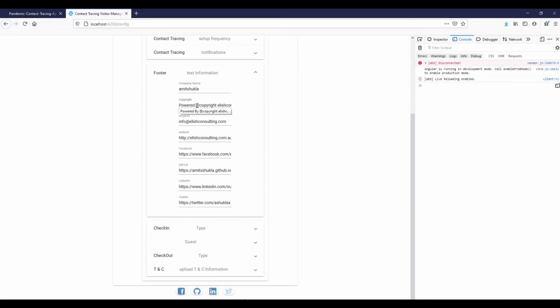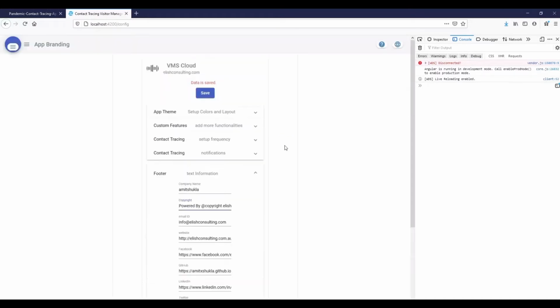But I suggest you please check with your local government authority before you start capturing someone's GPS location. All right.